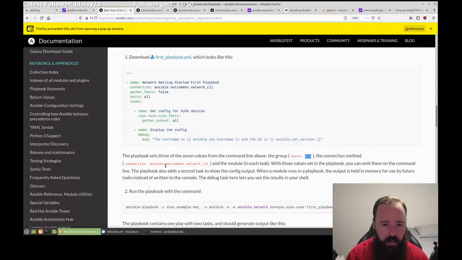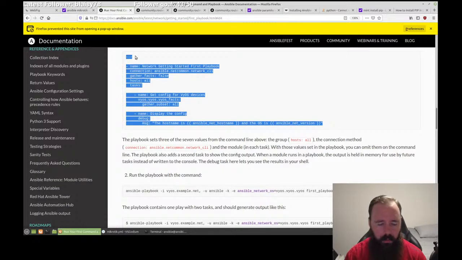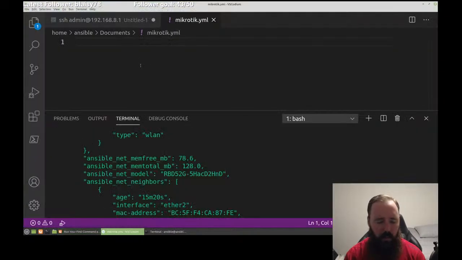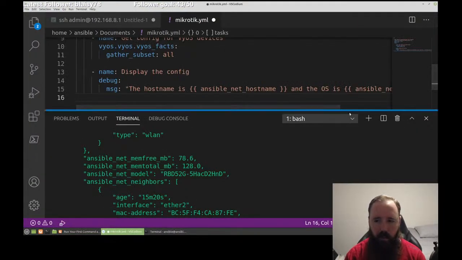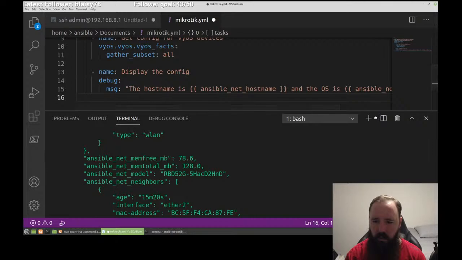Connection method, here we go, perfect. Get facts, gather, let's play the config debug. The host name is, alright. So we should be able to copy this. I don't know how much of this format is needed. I've not worked with YAML before. Can I, oh, there is a maximize. Oh, that's swell.